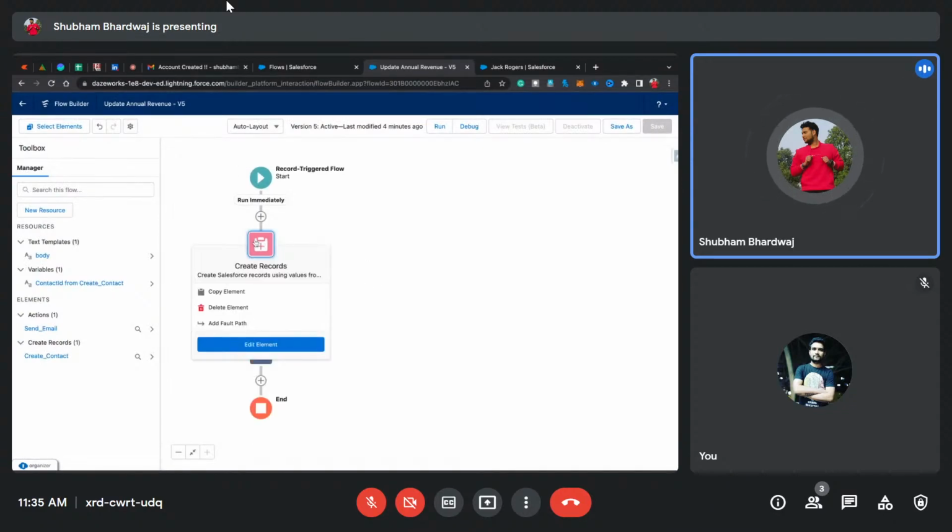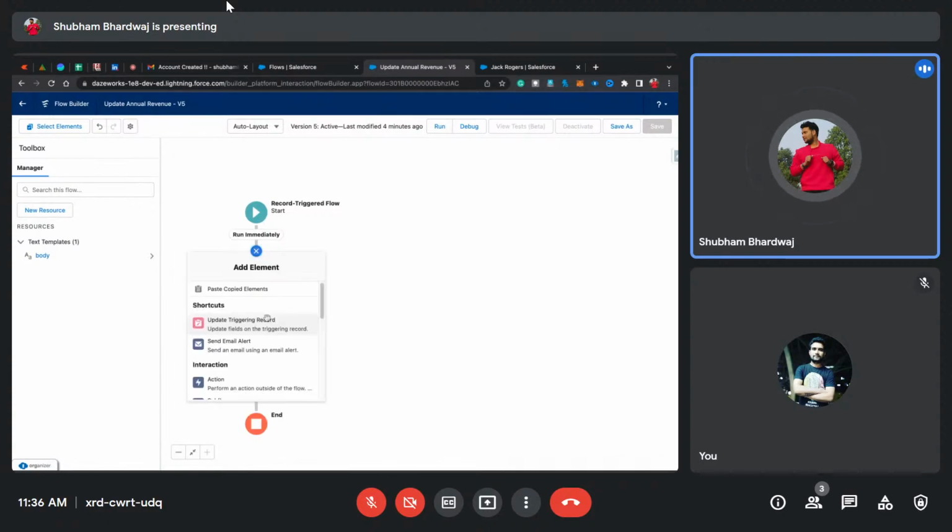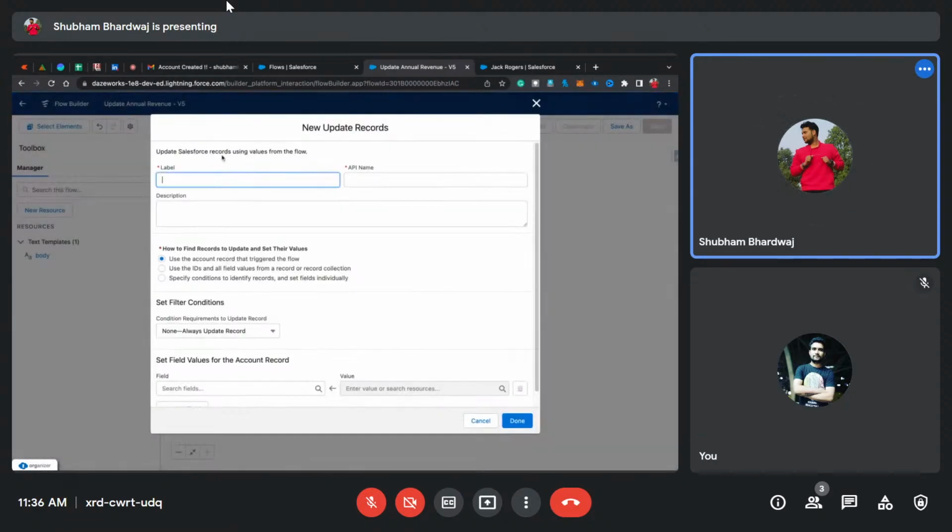Now I need to change my flow, so let's delete these elements. Now my task is to update all the related records, or update all the related contacts basically, with the same address as we have on the updated account. So I have an update record element over there, right? So what I'm going to say, update all related contacts.